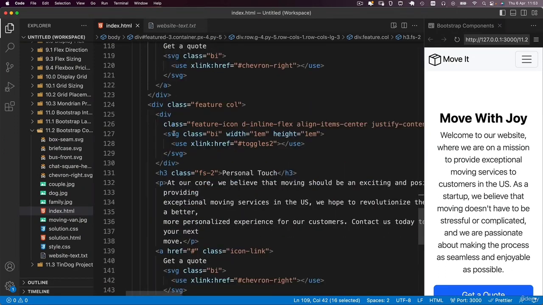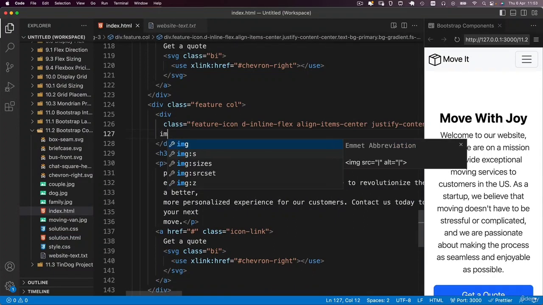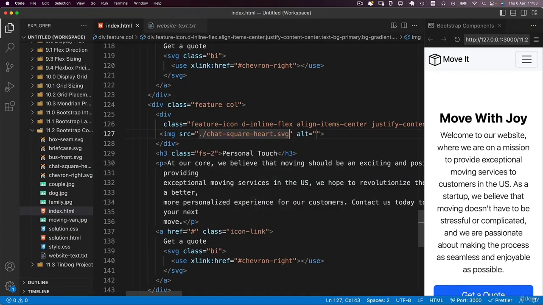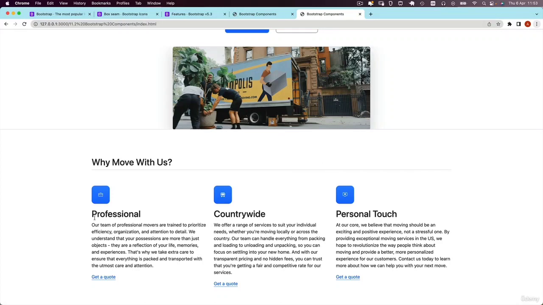And then for the final feature icon, we're going to change it to the chat square heart to say how much of a personal touch our company has. And now we should have all of the icons set up, but they're a little bit small.